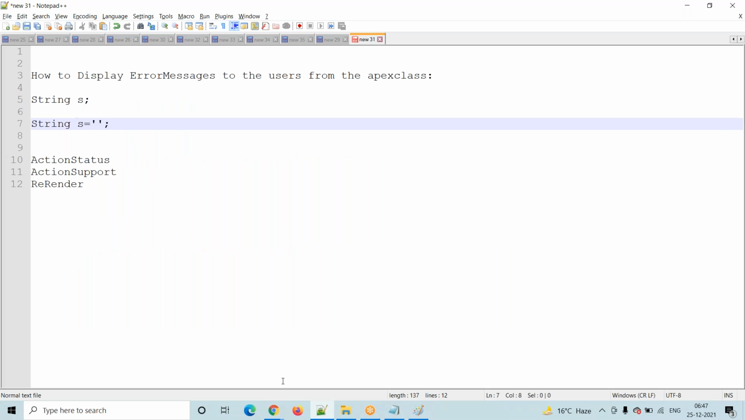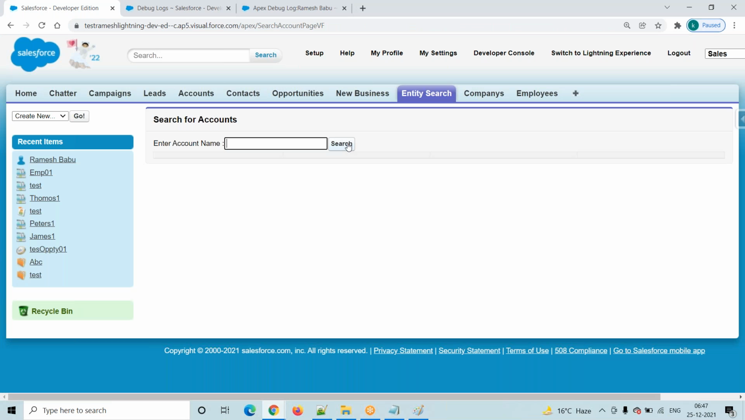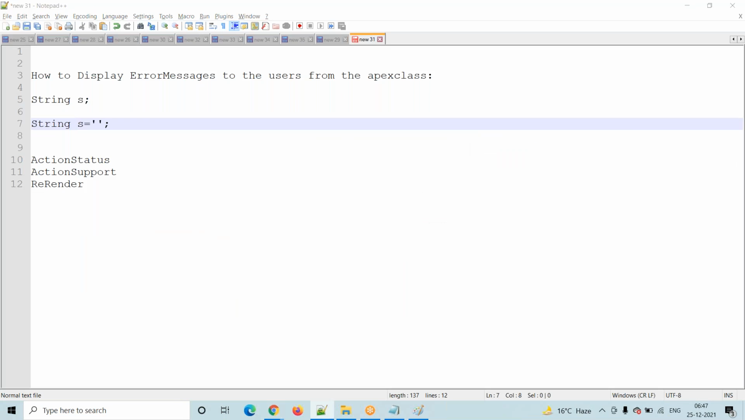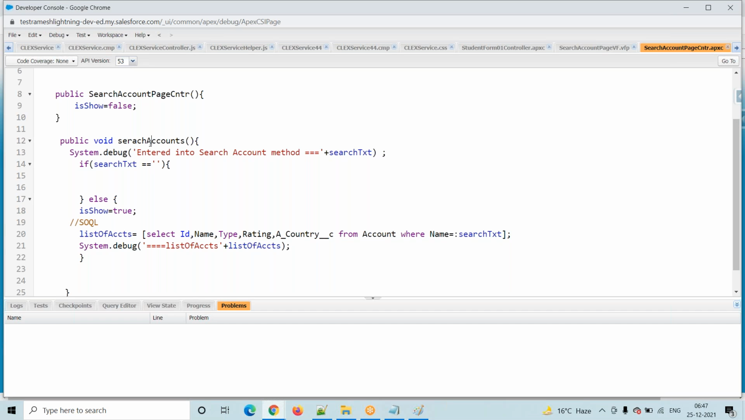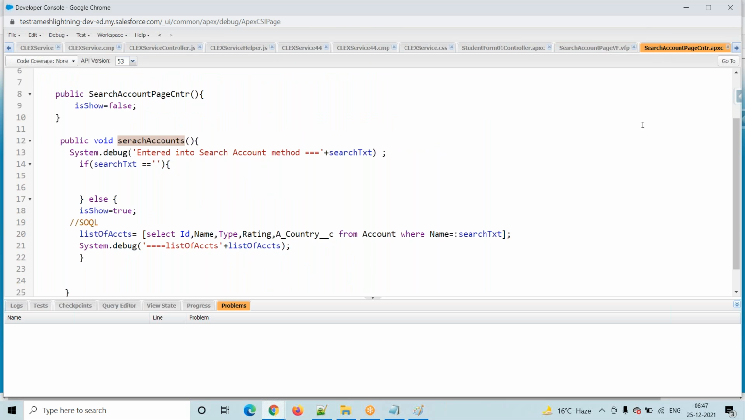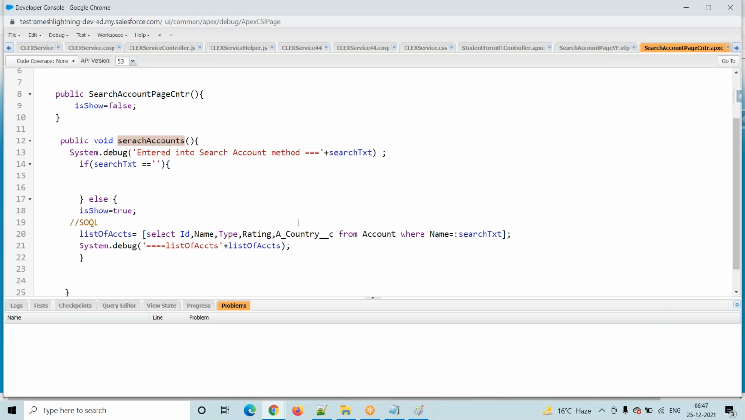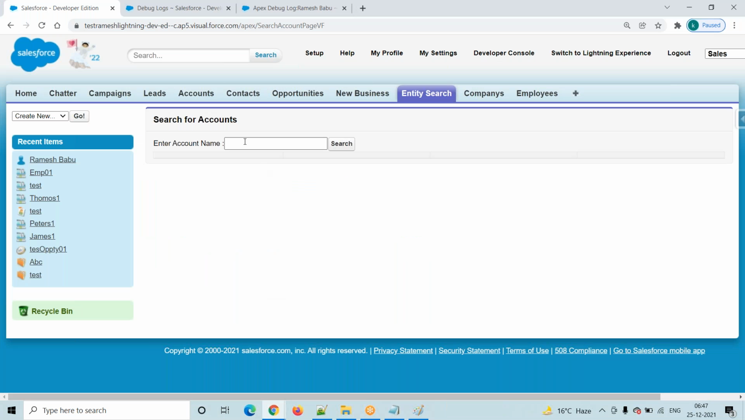First of all, whenever the user clicks on the search button, where will it go? It will go to this particular method, the search account. How do we know whether it will go to this method or not? By using this command button, we identify. Then the next step: whatever data the user entered here, how are we storing it into our Apex class?